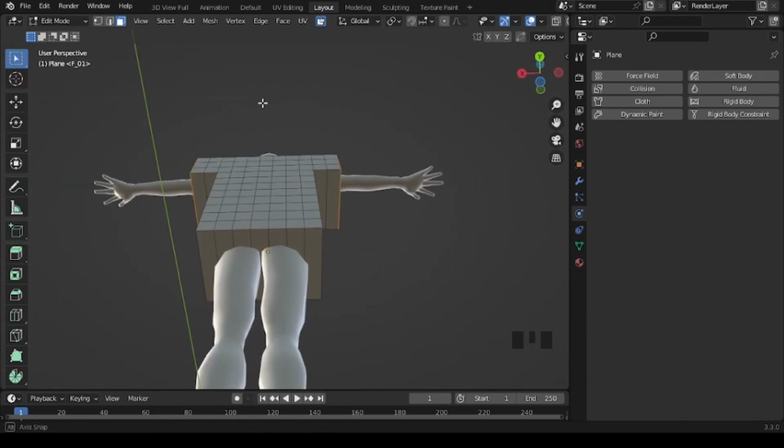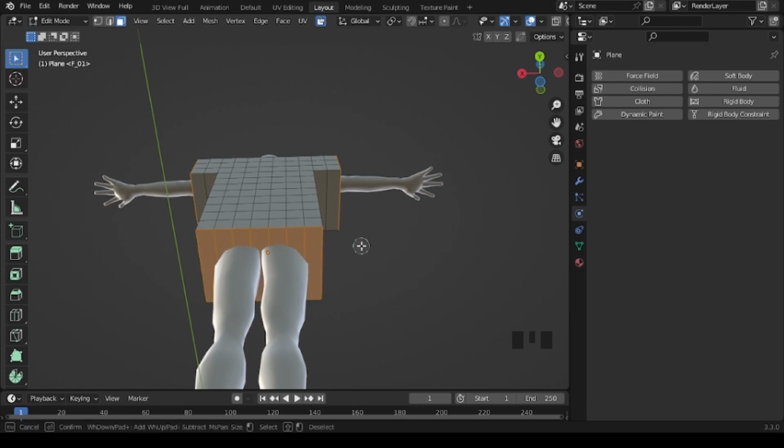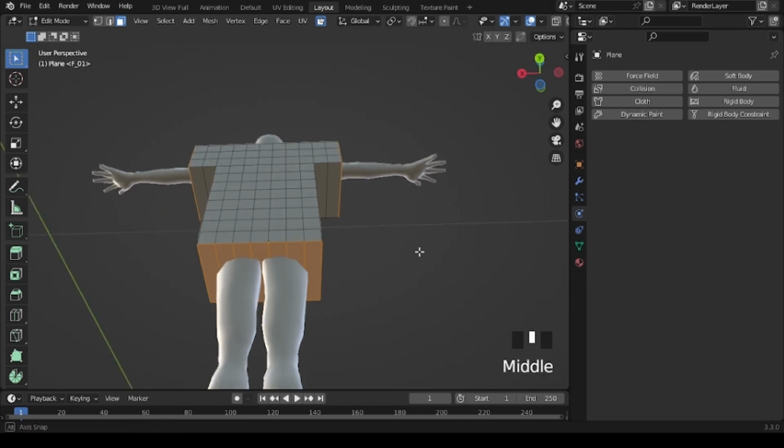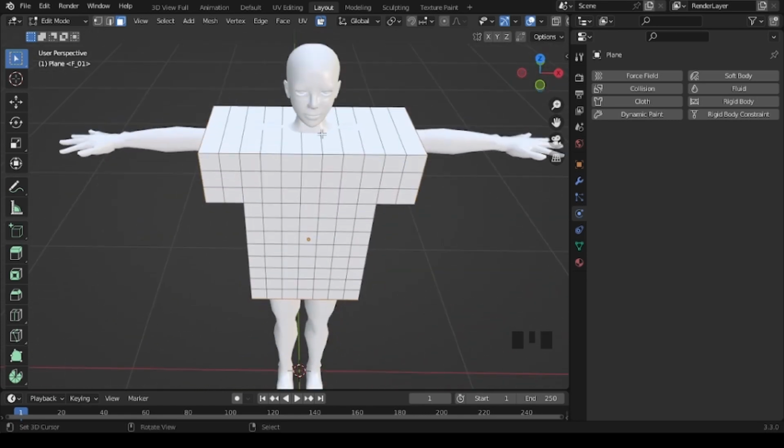And we're going to get rid of the bottom. We got to make a hole there. So C. Select those faces. Right click to get off of that. And I need a hole for her neck. So C.